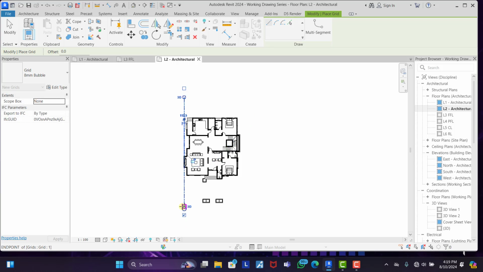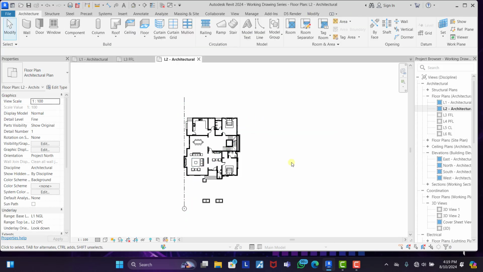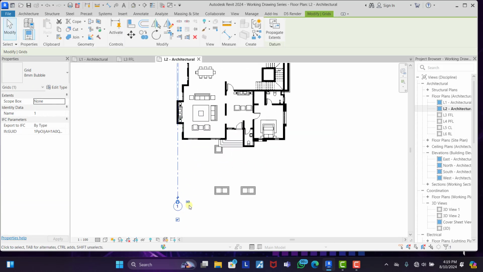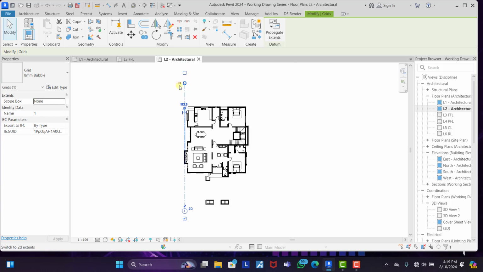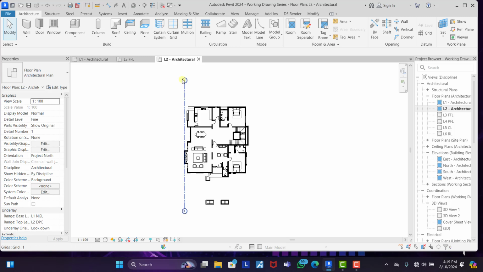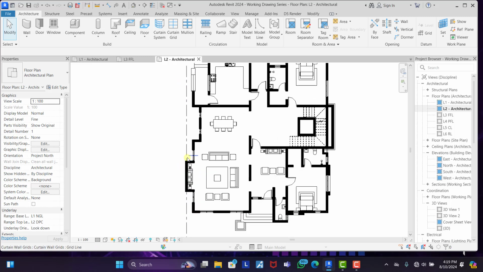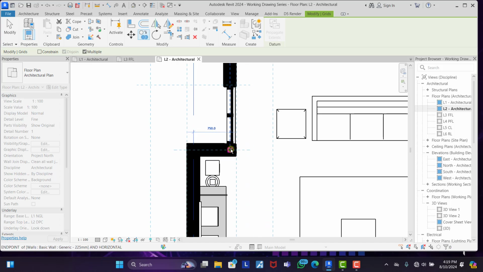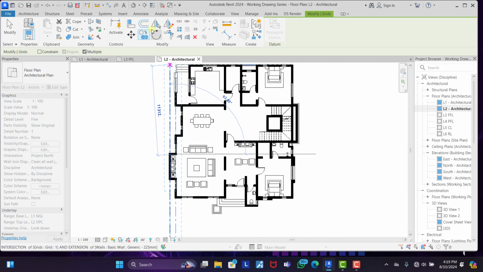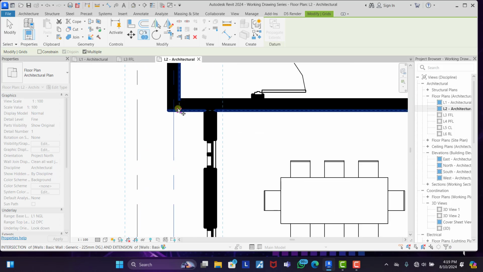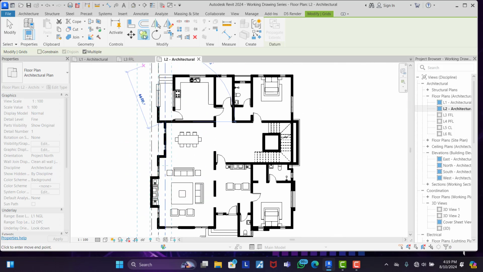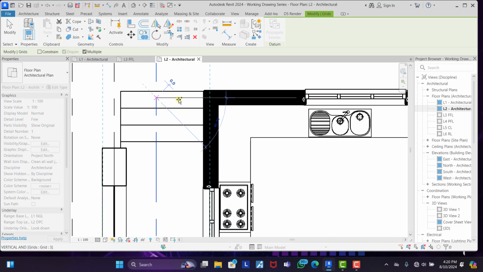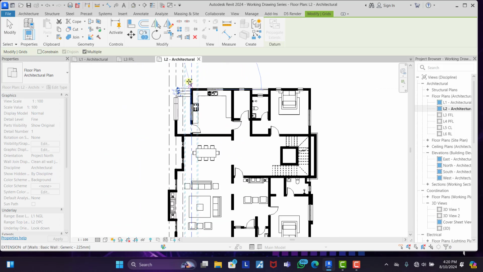So we click on this, we place this first grid. Now the first thing we're going to do is to click on this grid and make it 2D. Click here to also apply the grid head at this point. Now we click on this grid and we copy it from here to this second point. Okay, now we'll do the same, copy from here to this third point. Okay, now we'll do the same, copy from here to this point.